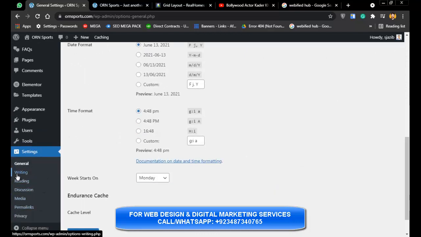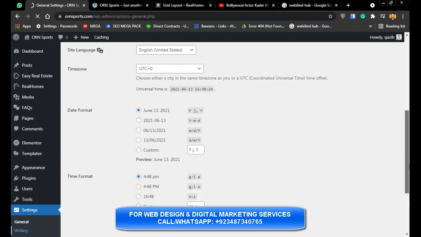And if you want to change writing settings, permalink settings, or media settings, you can change them from here. This is the settings tab, and you can do any of the settings. And if you want any additional functionality in the website, like a WhatsApp button or email marketing campaigns, you have to go to plugins, click on add new, and you can search for any type of plugin and add it.